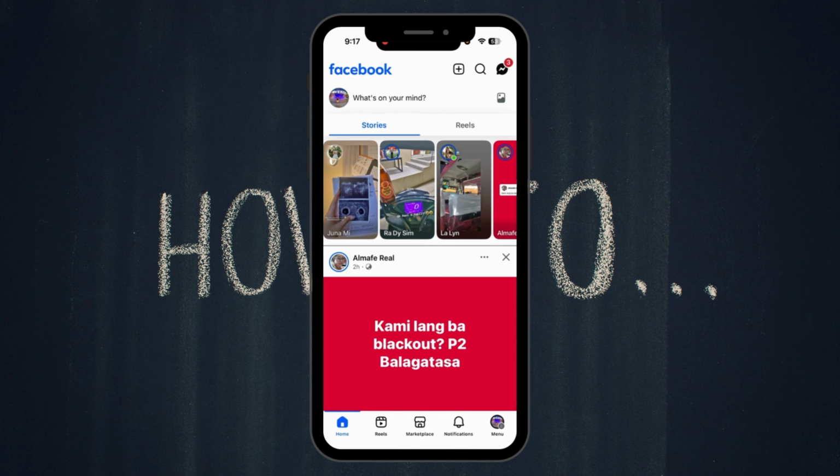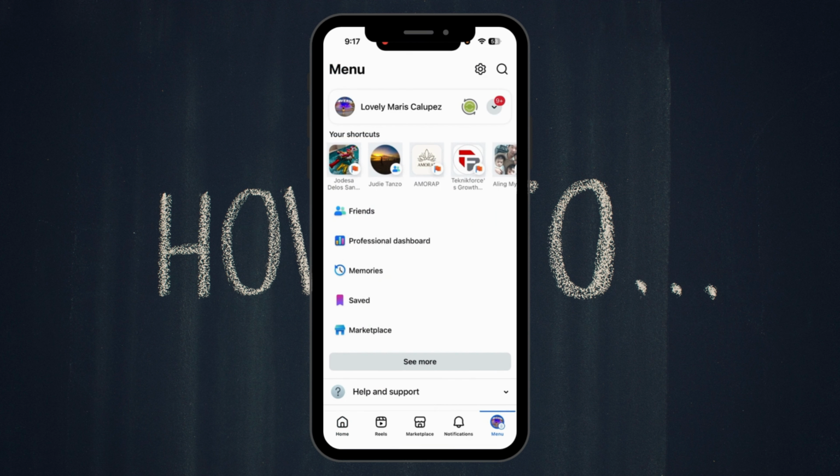Let's get started. First, open your Facebook app. Make sure you're logged into your account. Once you're on the home screen, look at the bottom right corner of your screen and tap on the menu icon. This is usually represented by three horizontal lines or your profile icon, depending on your device.